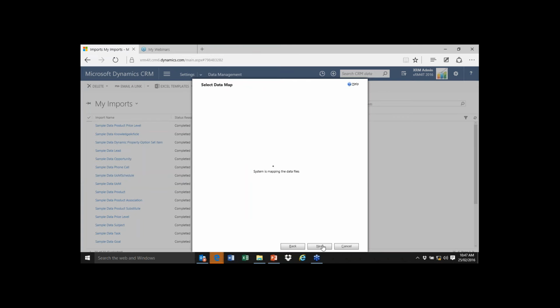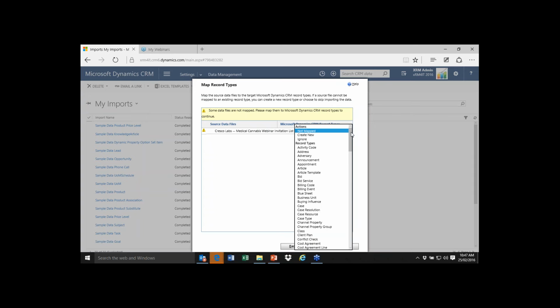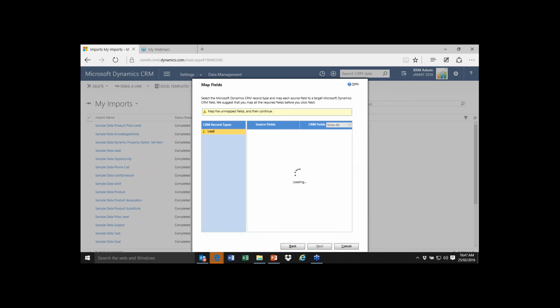Got the right column headings. In this particular example, this is a list of people that one of our customers was looking to invite to a medical cannabis webinar that they're running in Illinois. And as part of this process, we were looking to import the data into the lead record so as not to pollute our regular client and contact records.